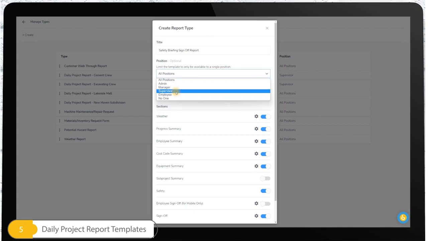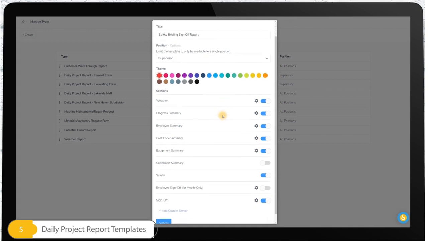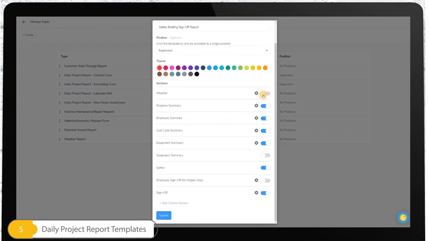With my safety briefing report sign-off, I'm going to select supervisors to view and use this template because they'll be the ones giving the safety briefing. You can select a color theme for this template. And since this is a safety briefing sign-off template, I don't need to include the weather, equipment summaries, employee summaries, or any of the other normal daily project report sections. So I'm going to turn off all the sections, except I want to include an employee signature section so that each of my employees can sign that they attended.